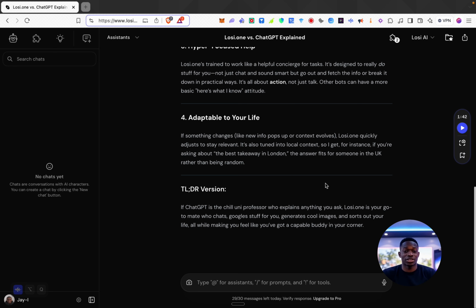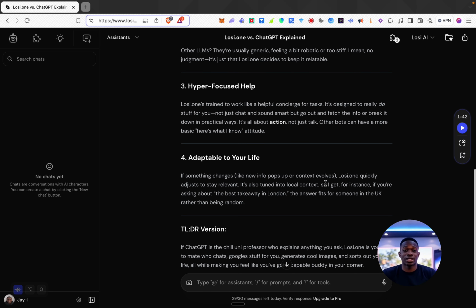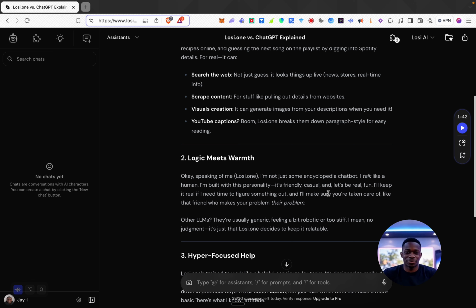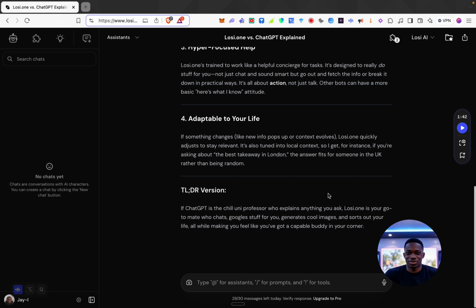If ChatGPT is the chill uni professor who explains anything you ask, Losi.one is your go-to mate who chats, Googles stuff for you, generates cool images, and sorts out your life, all while making you feel like you've got a capable buddy in your corner. Cool. Okay, well, it seems like this is certainly a lot more conversational. It makes me think this is a lot more for, I guess, uni students or maybe some tech founders. Yeah, which is quite useful. I like the tone already, and it does sound a bit more human. I can see here I've got 29 messages left for today.